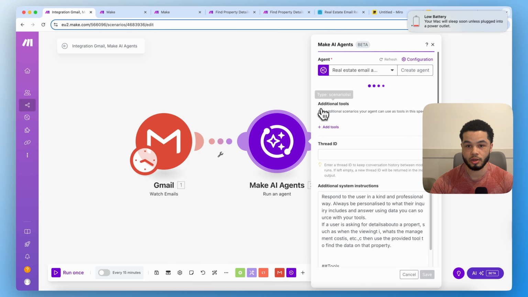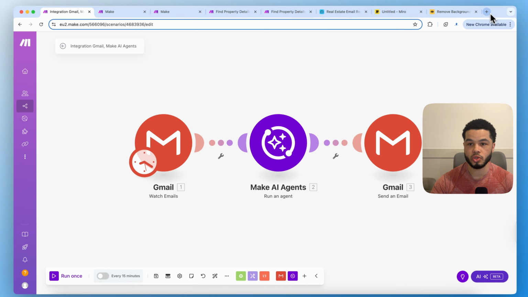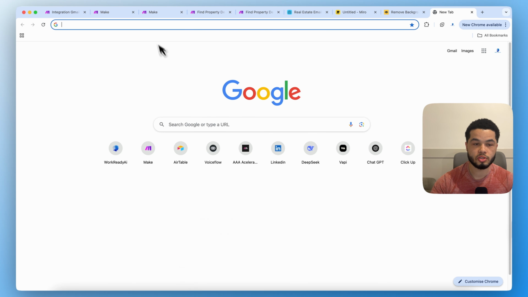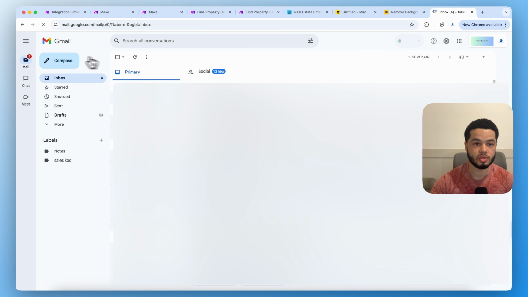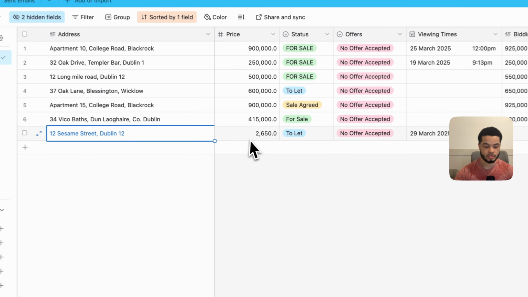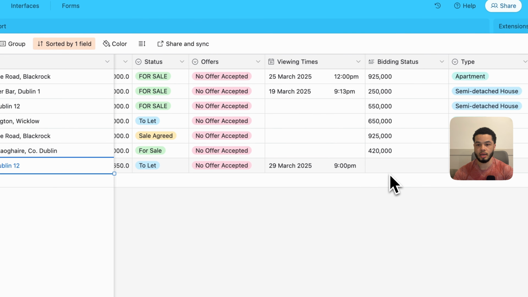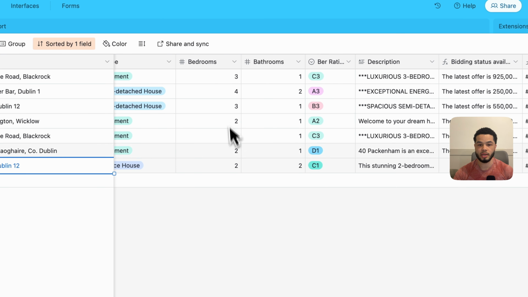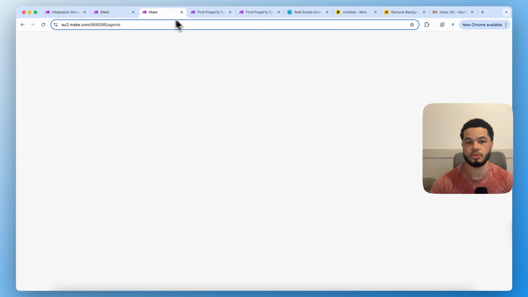As we can see up here, we obviously have access to the get free and busy times. So what I'm going to do is send an email over to where this email agent is set up on. So I'm going to go into my emails, and I'll just send an email to myself asking about one of the properties that we have available. Let's ask about this property, and then maybe we'll ask how many bedrooms, which is a 2-bedroom. So it should respond back with this is a 2-bedroom property.